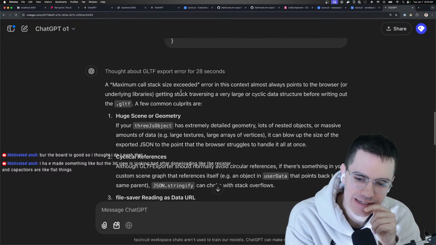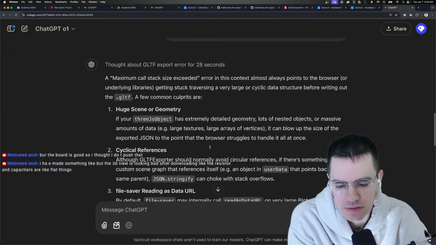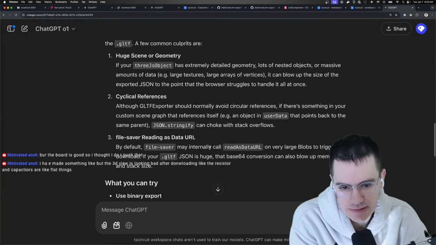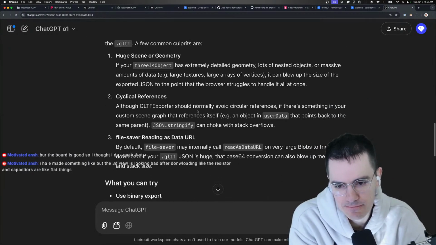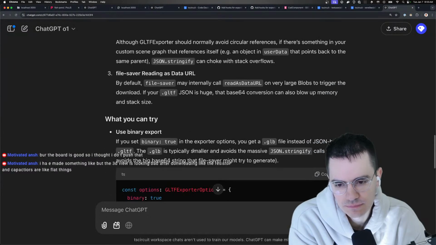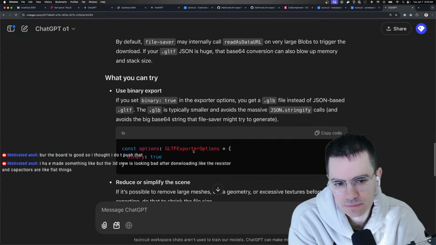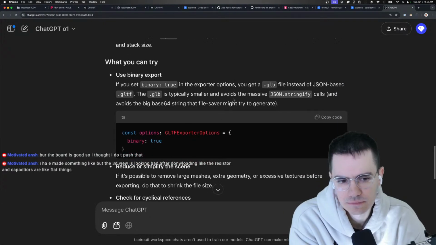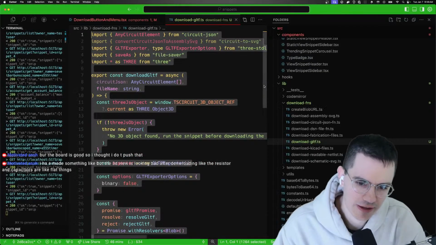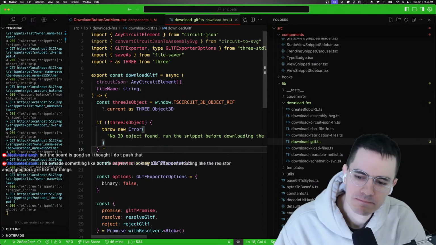No, it's not a lot of data. Circular references. Oh, it could be in the JSON stringify. File saver reading as data URL. No, we're not getting that far. We could try that. Exporting as binary.